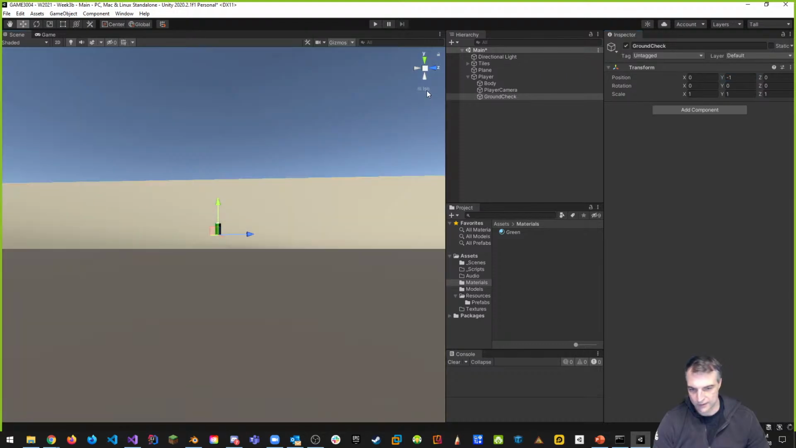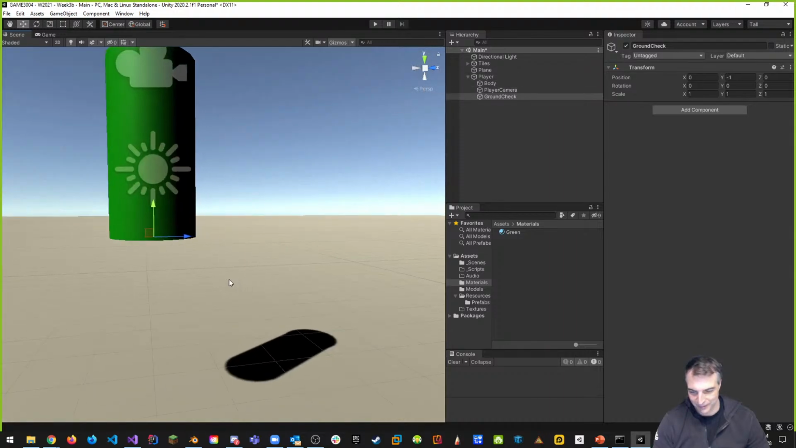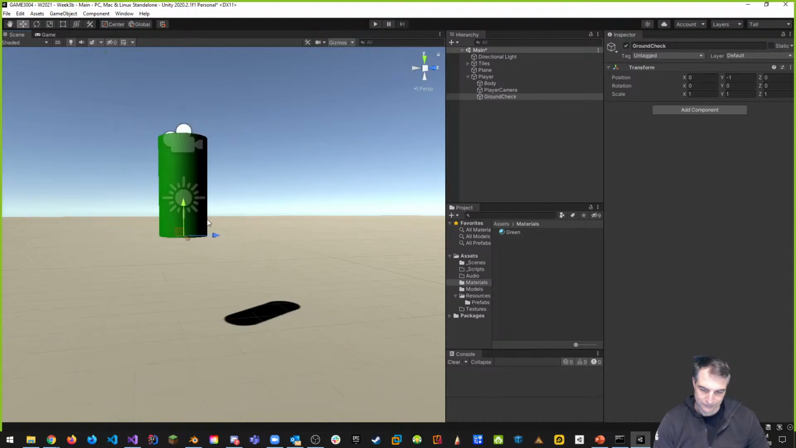And if I was to take this into orthographic mode, as an example, really quickly, you can see that it's probably right at the bottom. The reason why it's so far away is because of the plane. It's funny. There we go. All right, so player, body, player camera, ground check. This is kind of the way we're doing it.